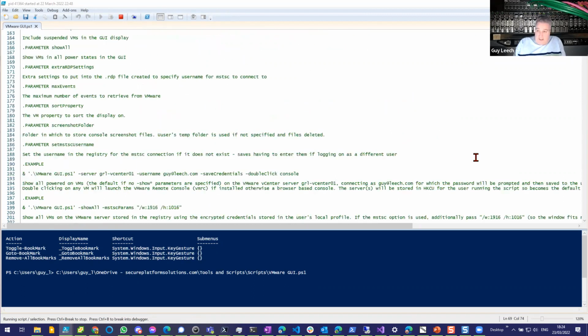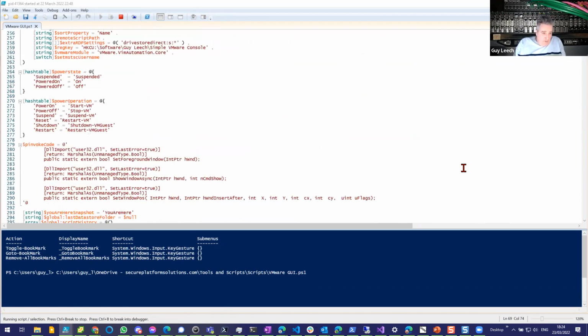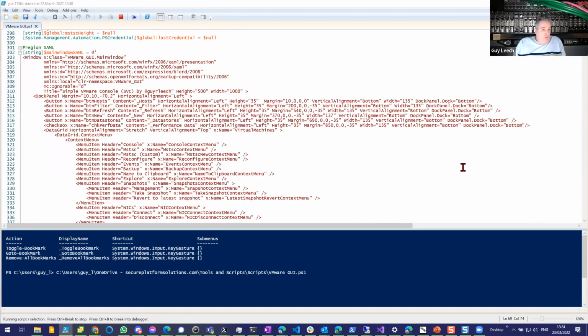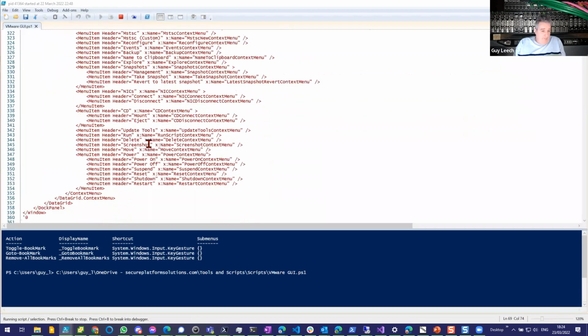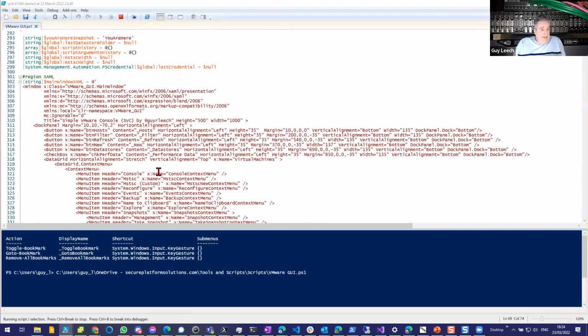So what we'll see in the code when we get past all the comments and my nice large parameter block is lots of here-strings. For instance, the main window is in a here-string here, literally copied and pasted from Visual Studio, that bottom pane, straight into here. And that gives me the code in here. That's the raw content.